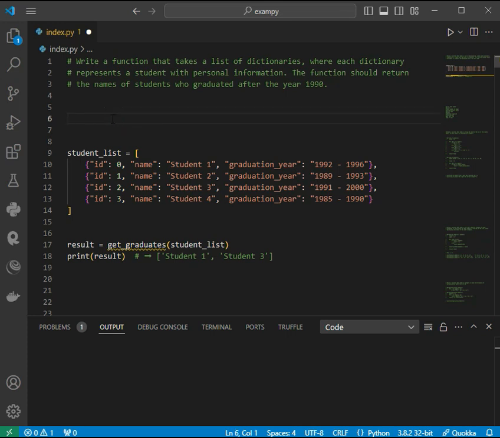Alright, so here the goal is to create a function that checks each student's graduation year. It looks at the starting year, and if it's after 1990, adds this student's name to a new list. And after going through all students, it returns the list of names who graduated after 1990. So the list of names the function will return are the students who meet the condition of having graduated after 1990.